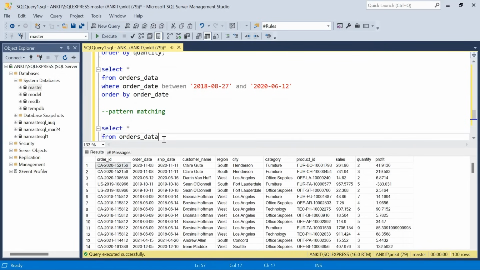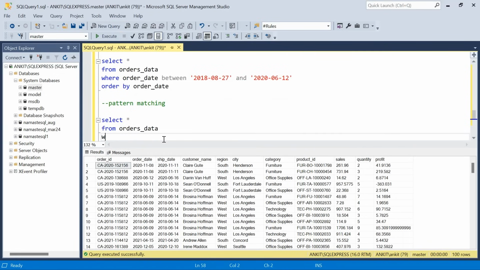Now let's say I want to use WHERE. I want to know all the customers whose name starts with A. I'm only interested in those customers whose name starts with A. So I will say customer name LIKE 'A%'. What it will do is go there and check, for each row, if the name starts with A and then percent.